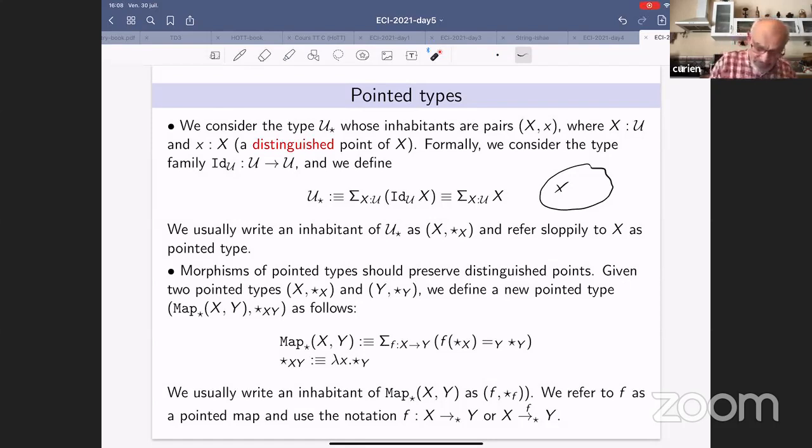So type theoretically, we are going to define this type of morphisms like this. Map star of XY is going to be, by definition, the pair of a function from X to Y plus a proof that it maps the distinguished point to the distinguished point. Because we are proof relevant, we need to give an explicit proof, and this is by propositional equality.